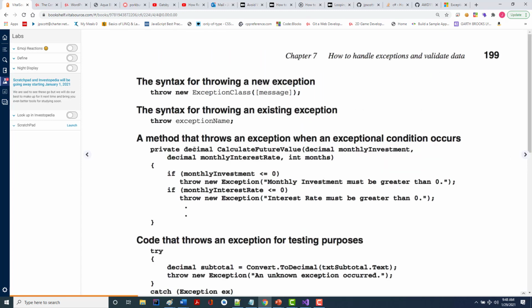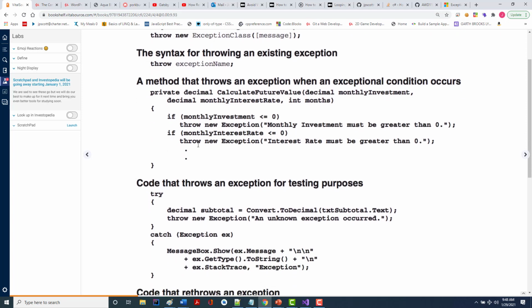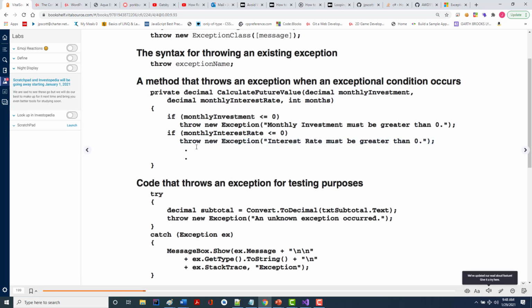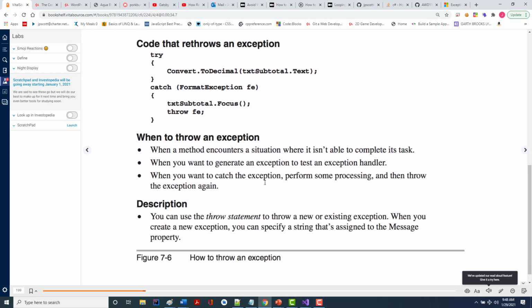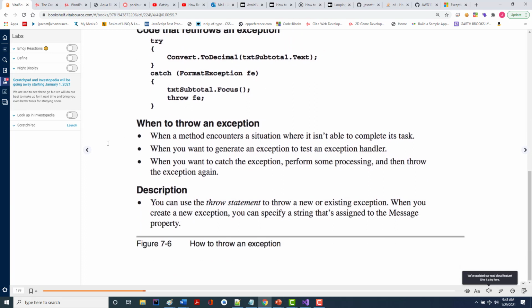So again, throw. So here's an example. Let's see. So they're throwing, and notice they're handling it right there. They're throwing a new exception, and they do something there. I don't know what. All right. So what they're showing, it says here, when a method encounters a situation that it's not able to complete its task, that's when you can throw an exception. When you want to generate your own exception for your own exception handler, throw an exception. When you want to catch an exception, perform a processing, and then possibly throw the exception again.